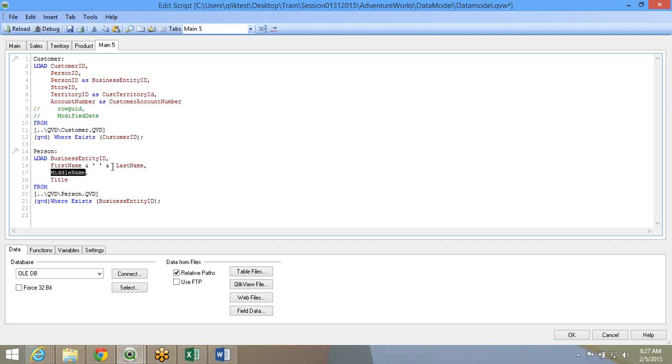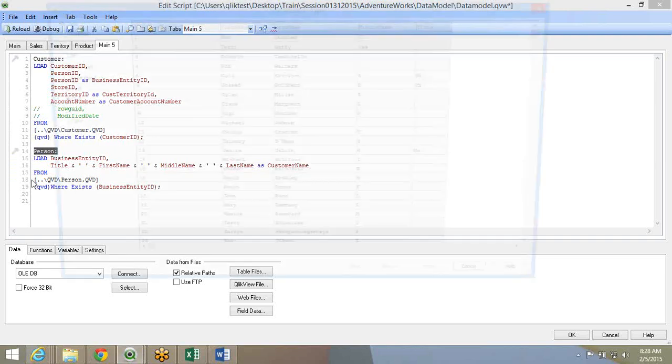If you want even the middle name, you can add the middle name, but you'll have to add another space. You need the title too, so go ahead, title will be first, ampersand, space, ampersand. You don't need any of these now. As customer name. Now you have this customer name, you don't need a separate customer table over here.